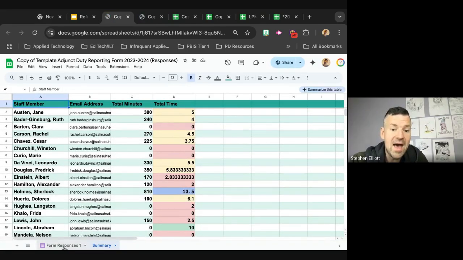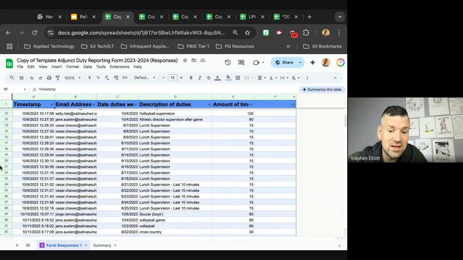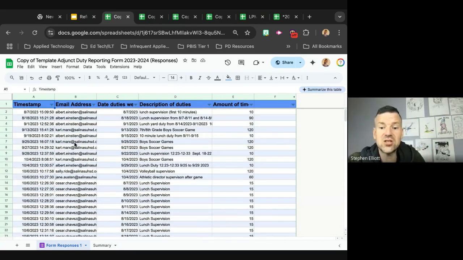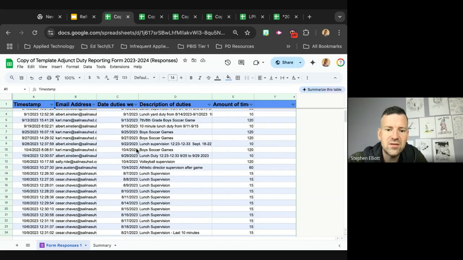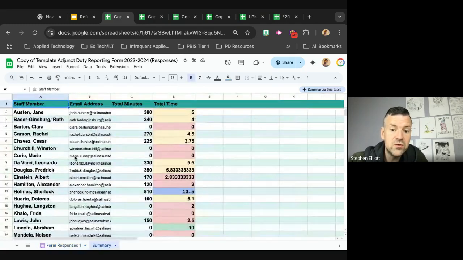So I have this, which you can look at because I've taken all the student data off this. I help the admin at my site manage adjunct duty. So this right here is all the adjunct duty information from last year. And teachers just filled out a form. It grabbed the email address automatically. And then we use the email address to dynamically import the information to the teachers.